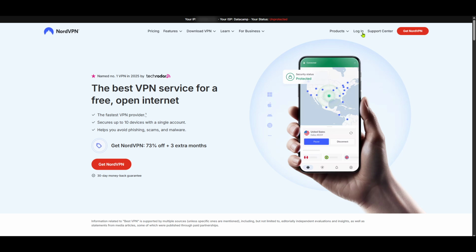Next, you'll need to log into your account. At this stage, you should see a login button prominently displayed on the page. Click on it and you'll be prompted to enter your login credentials. This typically includes your email and password associated with your NordVPN account. If you don't have an account yet, it's a good time to create one by following their easy sign-up process.